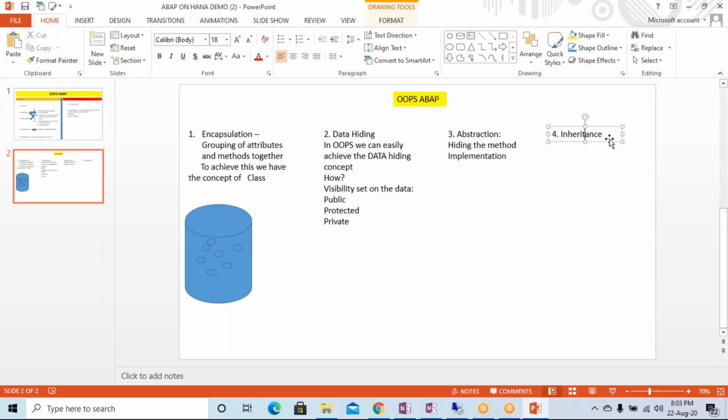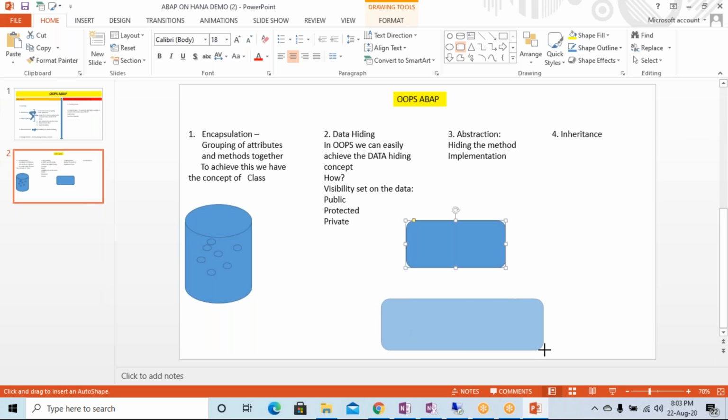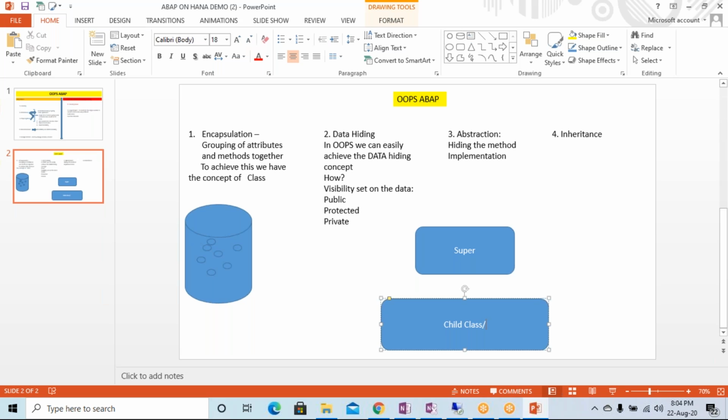So when inheritance comes into the picture, you are going to have at least two classes, minimum two classes, and only then will inheritance come into the picture. The one which inherits is your child class, and this child class we can also call the subclass.